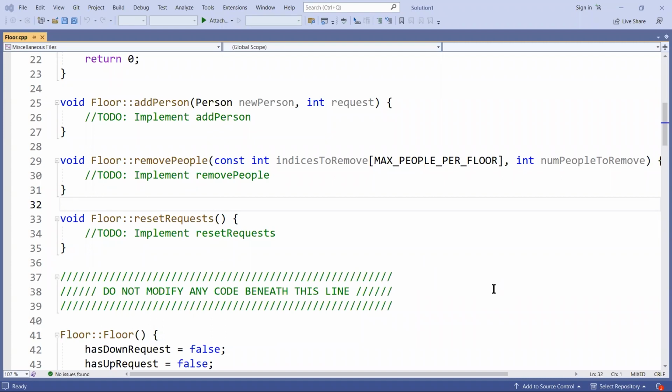Hi, everyone. Now we're looking at the floor.cpp file and working on strategies for remove people. And we're going to start now with sorting the indices to remove parameter.